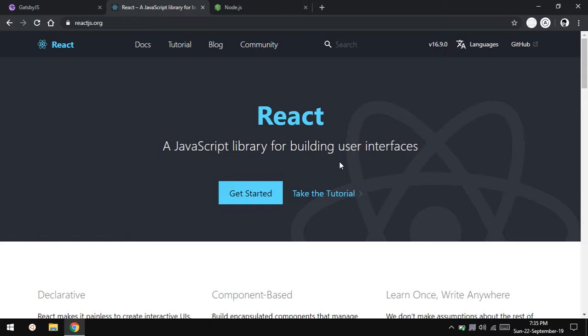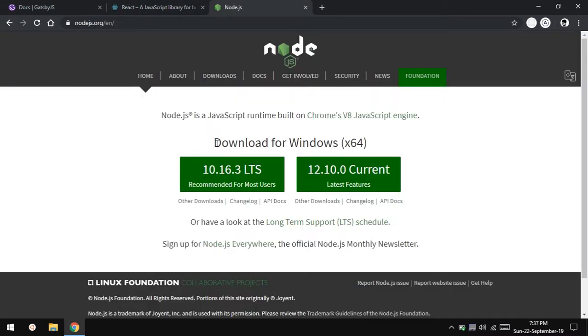So let's get started and quickly install gatsby.js on our system. To install Gatsby, you need to first install Node.js. Search for Node.js and download the latest LTS version of Node.js. Now as the installation of Node.js is done, we are ready to go and install Gatsby.js.